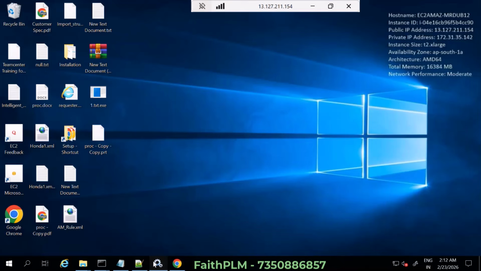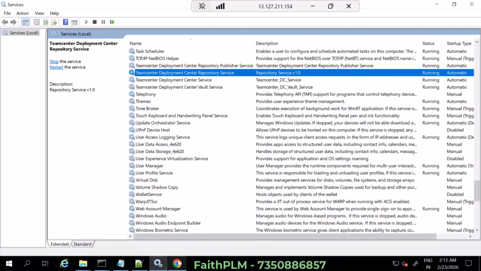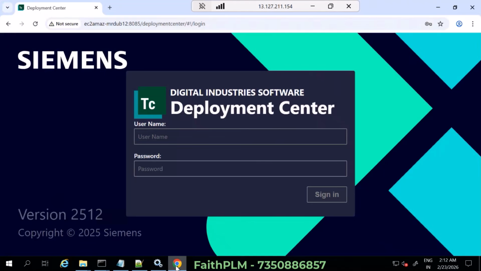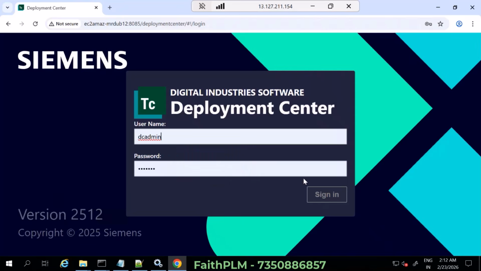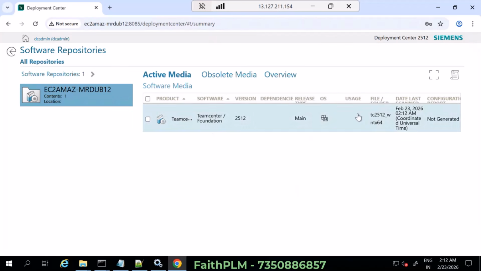Go to services, check whether they are up or not. So these are up now, and it will take some time to update the software to the repository. Okay, software repository. So now we can check by logging back in to the deployment center, check in the software repositories. So you will get this software that is added here.